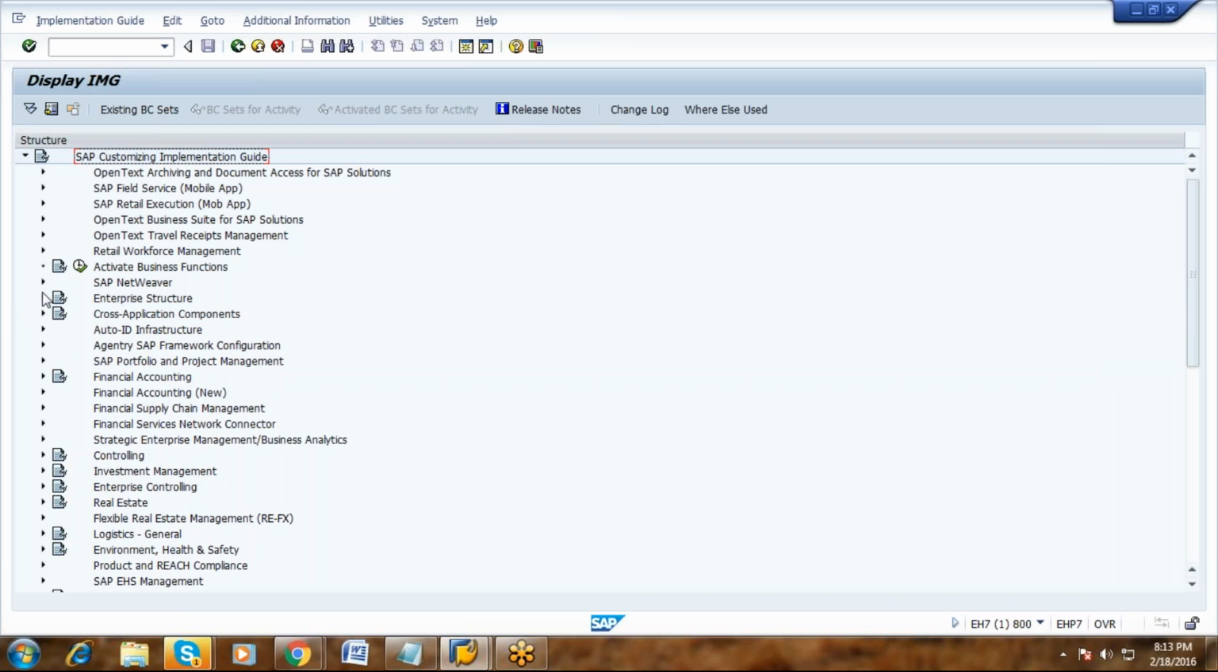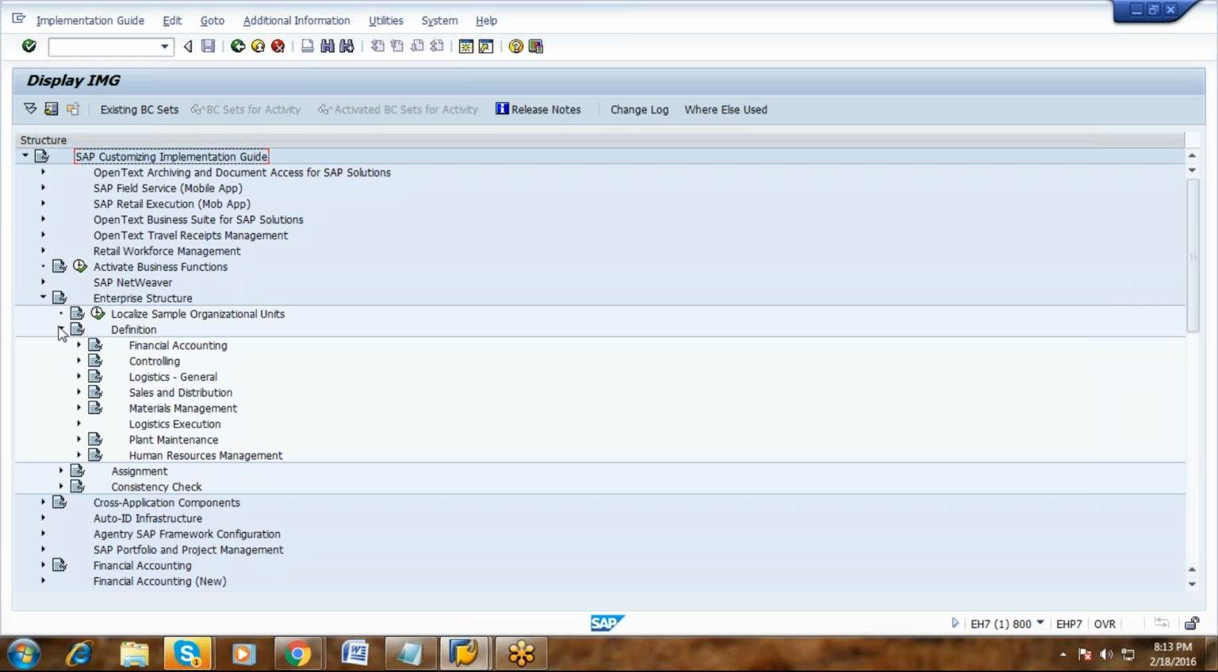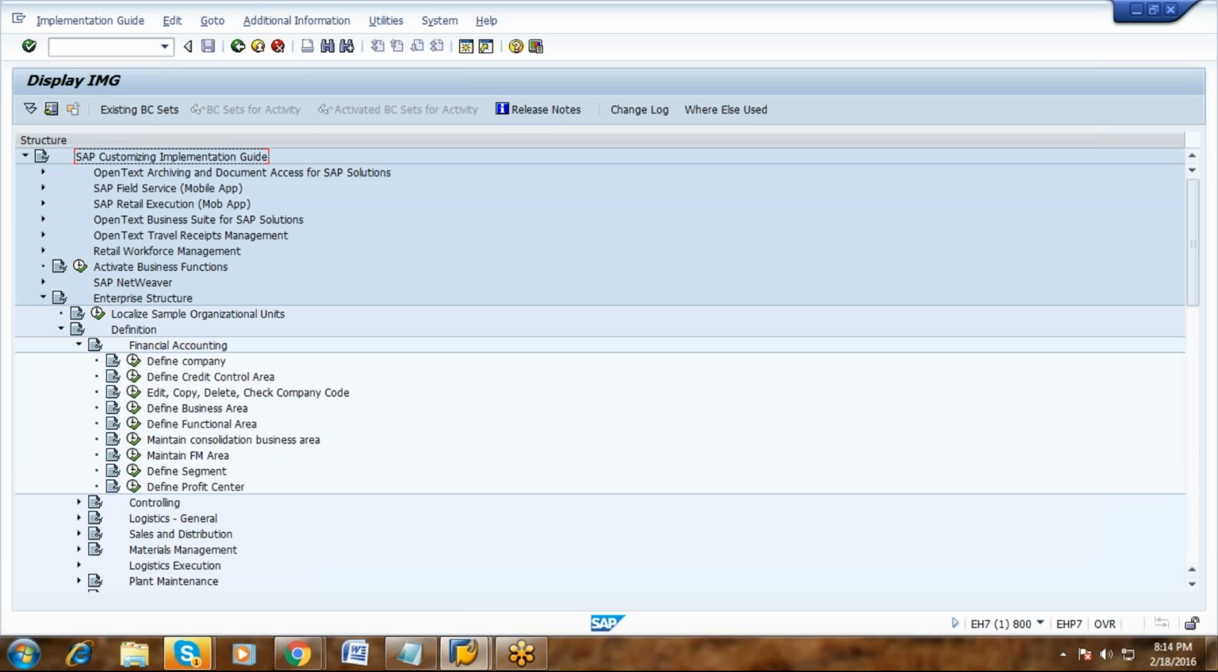This is tomorrow's, it's not homework. We will learn tomorrow. Again, definition, and in that definition we will go to the human resource management. No, no, Financial Accounting first. In this we'll be doing Financial Accounting activities: define company and edit, copy, delete, check company code.